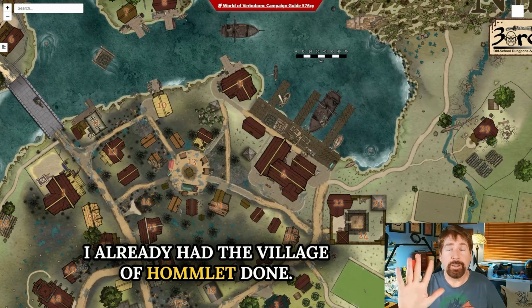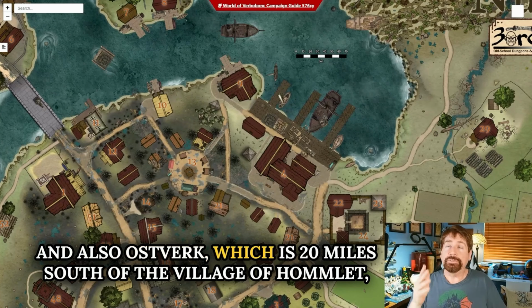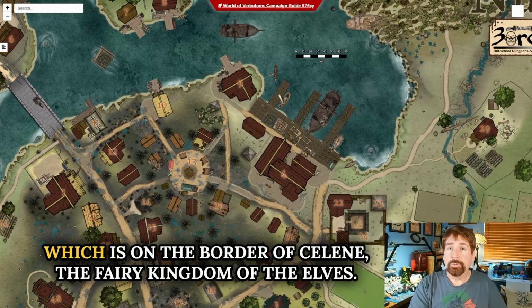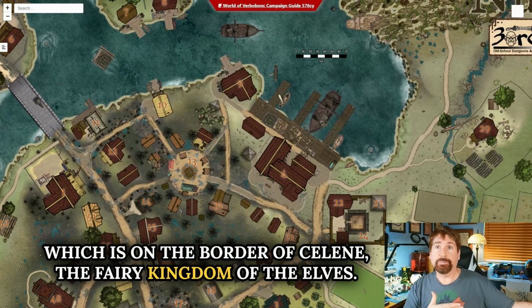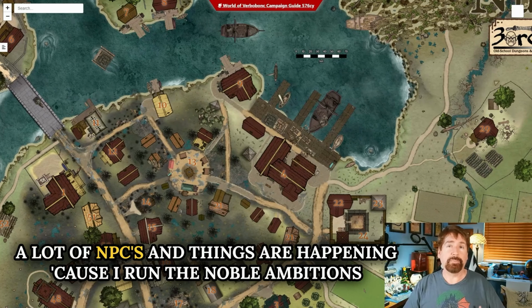I already have the village of Hamlet done. I have Sheer Knob, which is 10 miles south of the village of Hamlet, and also Ostwerk, which is 20 miles south of the village of Hamlet, which is on the border of Selene, the fairy kingdom of the elves. And there's a lot of plots, a lot of quests going on down there, a lot of NPCs and things are happening.